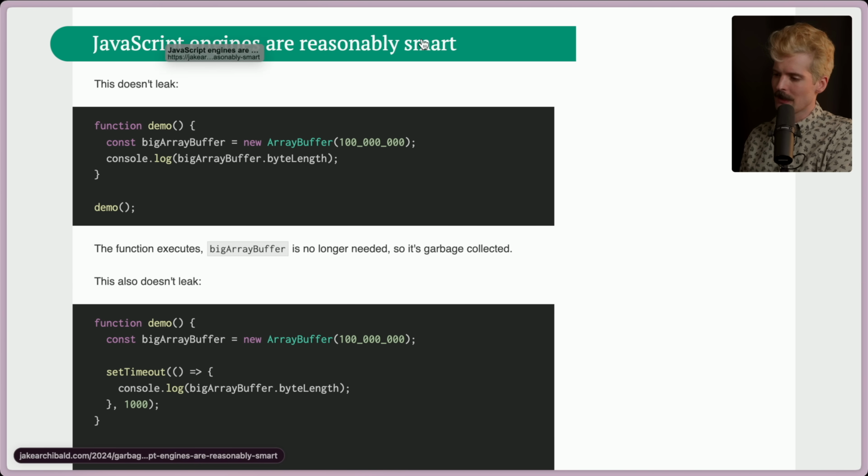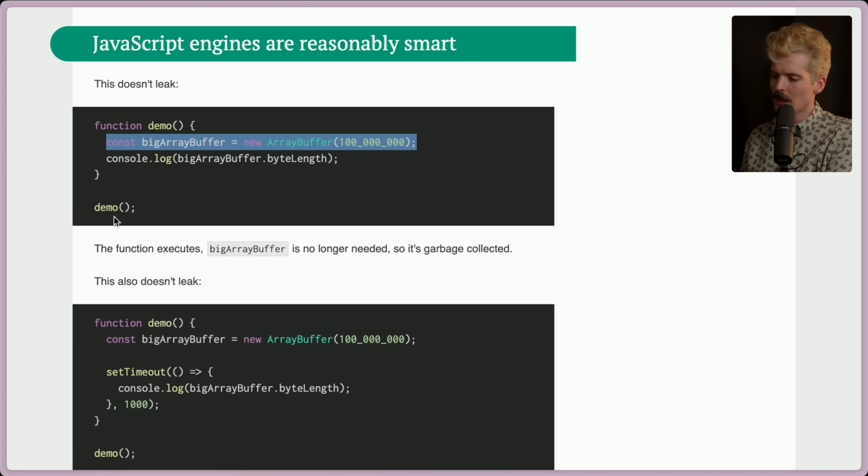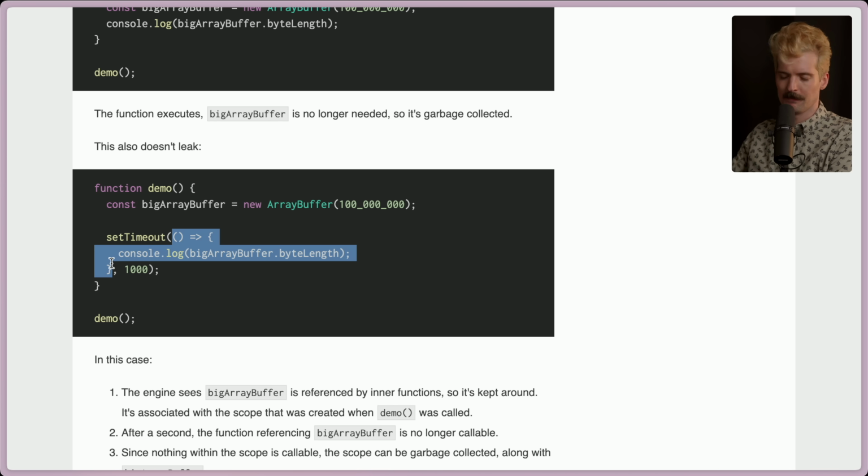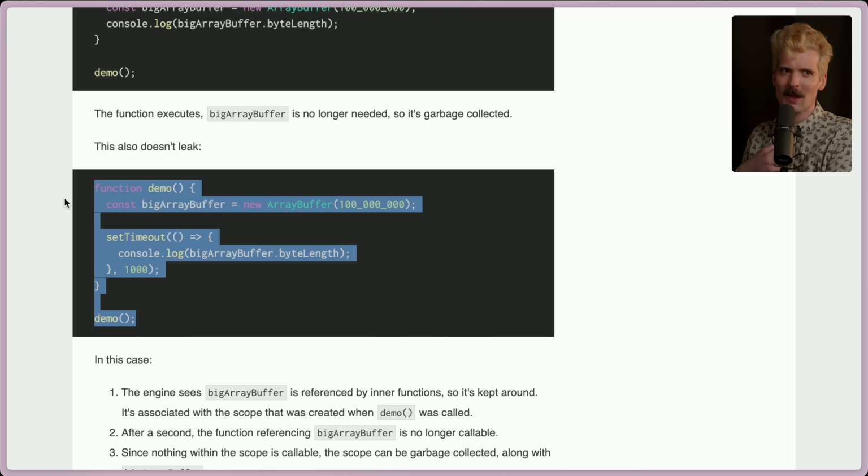JS engines are reasonably smart. This doesn't leak. If we have a bigArrayBuffer, we log it and call demo, that will get cleaned up properly. This also doesn't leak because setTimeout being called here means that once this is done, the reference counter dies and it falls apart and it gets cleaned up. I think that I'm right on this now that I'm seeing this, that this doesn't leak makes me feel like I actually know memory. See, I can do low level stuff. Watch, I'm gonna go pivot into Rust now. No, I'm not, I never would.